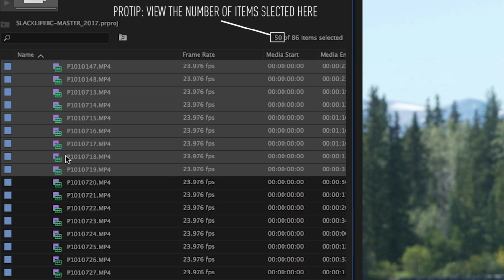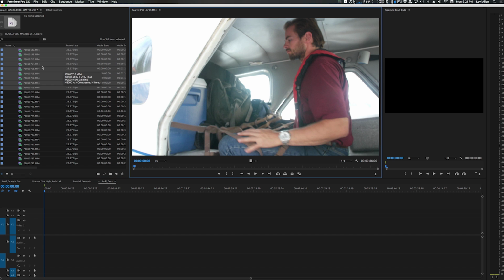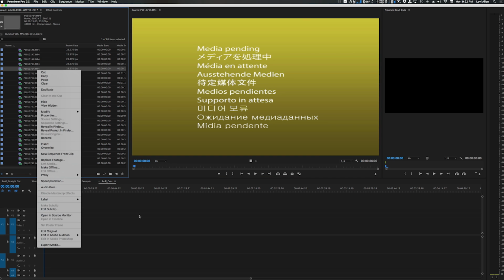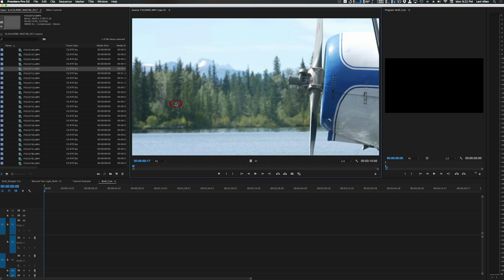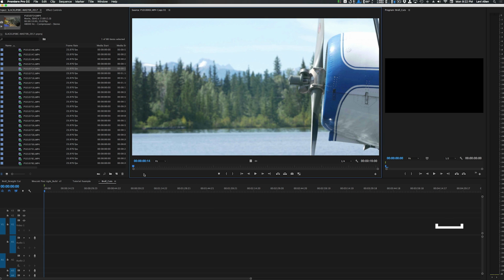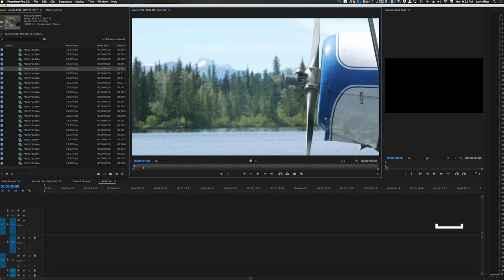So here's 50 clips, and we're going to go Shift O to load them into the source monitor, or you can right click and open in source monitor. But here we are. We've got our 50 clips opened up. Okay, so I'm going to use my standard J, K, and L shortcuts with my left hand to move the playhead back and forth, and then I and O to set in and out points, and then comma or the asterisk key to drop it into my sequence at the playhead.